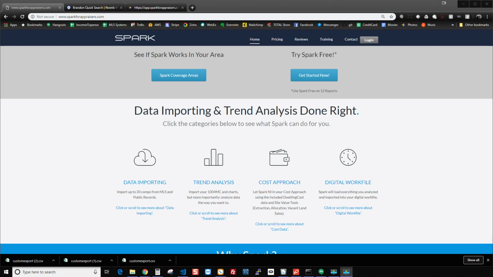First of all, if you haven't seen the details of Spark yet, basically it's a data importing tool. It'll bring in MLS and public records data for your subject and comps into your sales grid. It'll do a really robust and customizable market analysis, and it can do that on multiple sets of data as well. And then we also have, as you can see on the screen, the cost approach.